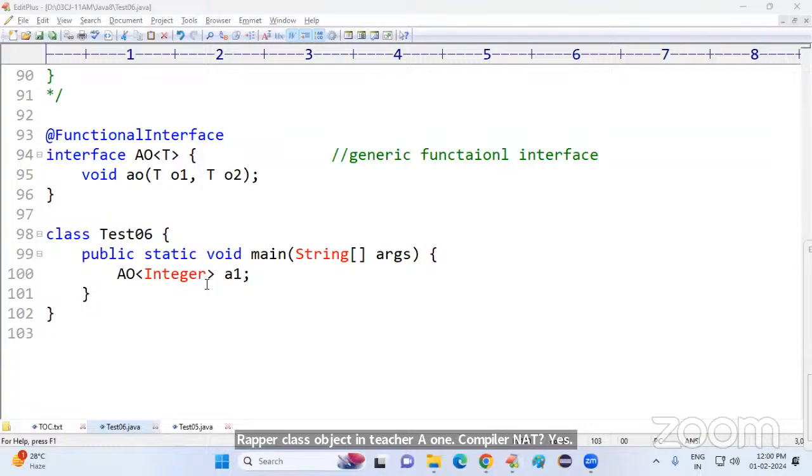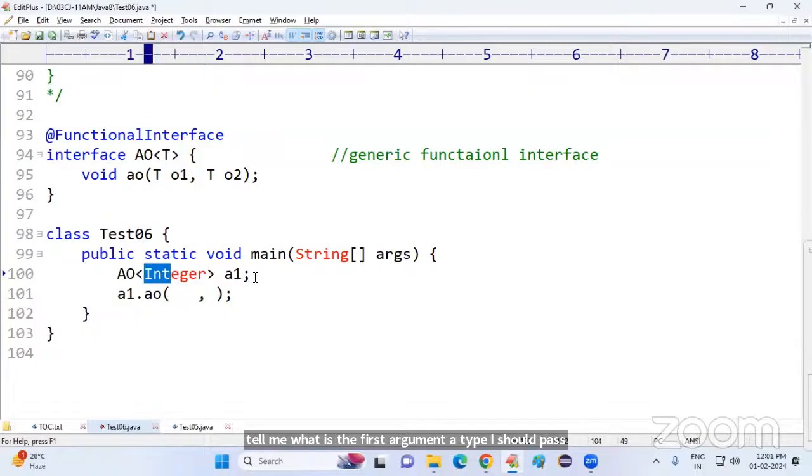Compiled. Yes. Now tell me, from here onwards, whenever you write A1, A1 is of what type? AO of Integer. If I call the A1 dot AO method down here, what is the first argument type I should pass? Only Integer. What is this AO method parameter type now? Integer. Understood? Right?